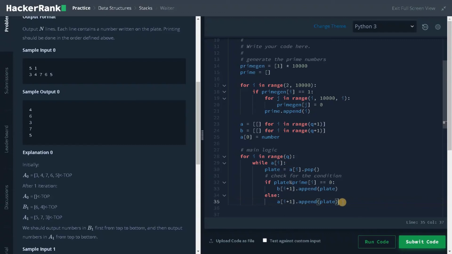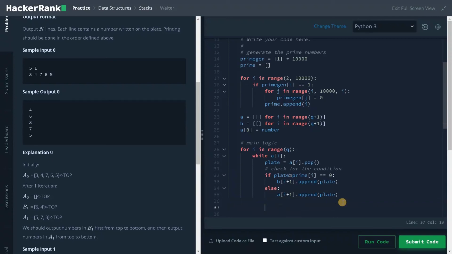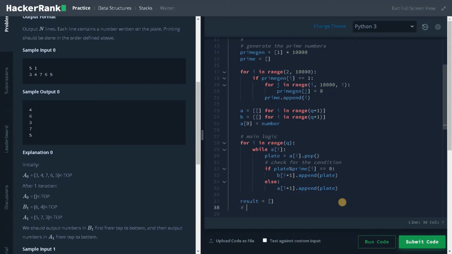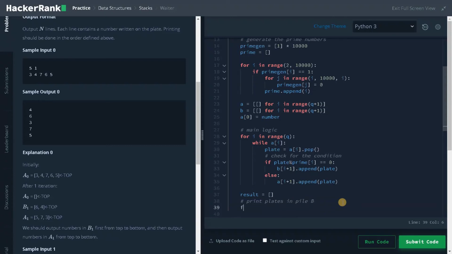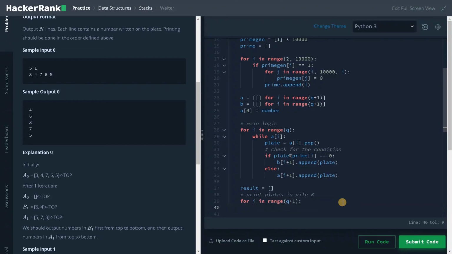After performing the main logic, we need to print all the elements in a particular order. First, we need to print B piles. After that, we need to print A piles. Before that, we will create a result variable. Result equals an empty list. Now we need to print plates in pile B. For i in range of Q plus 1, we have already created up to Q plus 1 times. So that's why I am putting the range as Q plus 1.